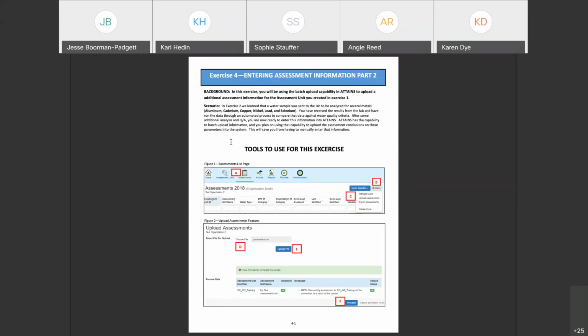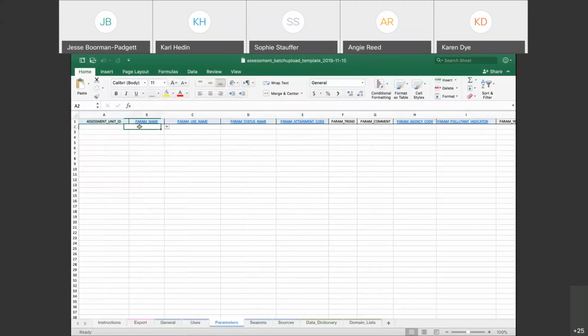And you have determined that aluminum, cadmium, copper, nickel, lead, and selenium are meeting their criteria for your aquatic life use, basically. So I am going to start entering that. You enter the name of the parameter under parameter name. And so you see this drop down.